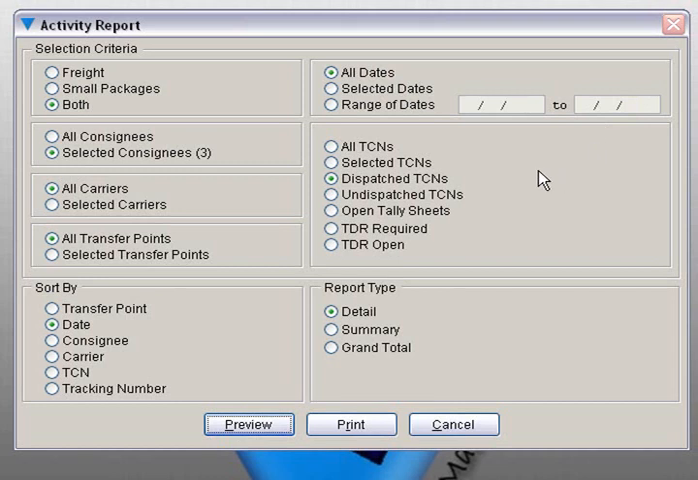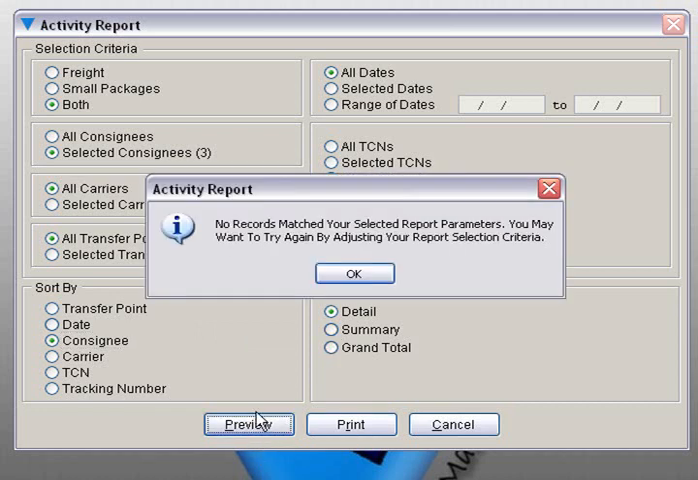You can also pull a report for undispatched TCNs. Using the same selection criteria as the last report, change the radio button next to Dispatched TCNs to select Undispatched TCNs instead. For the Sort By option, we'll select Consignee. This shows you which consignees still have undispatched items. Once you've selected Undispatched TCNs and Sort By Consignee, click on Preview and your report will be displayed.